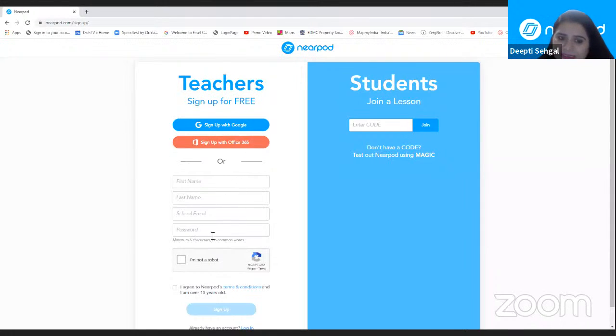So after filling that, you have to click on I am not a robot. If you are filling these details and not signing up with a Google or Microsoft account, then you have to click on I am not a robot and I agree to Nearpod's terms and conditions, and I'm over 13 years old before clicking on sign up. Since I will be signing up with a Google account, I am clicking on sign up with Google. Okay. Let me click on sign up with Google.